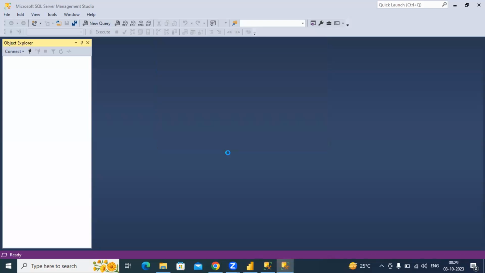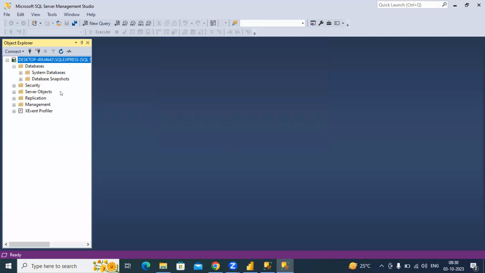Let's see. On the left hand side, you can see the database. Because of the slowness, it's taking some time. On the left hand side, you can see the desktop, that is the primary one. You can see the Databases folder below. Open this. There is a plus icon. Open it. It will show some hierarchy inside the database. System databases, snapshots. Snapshots is nothing but a kind of duplicate, an insight.